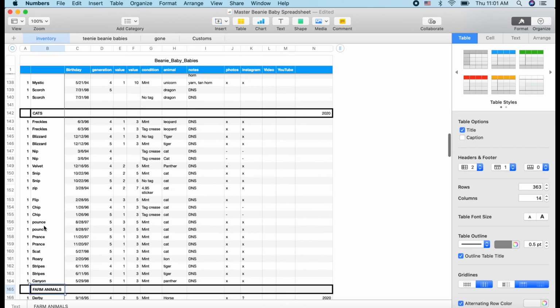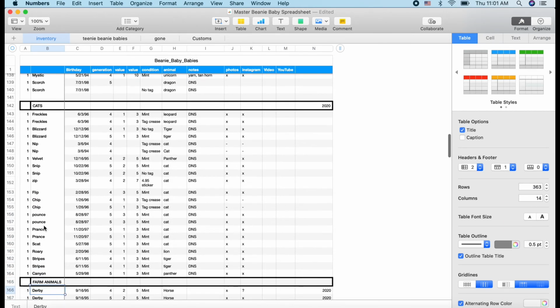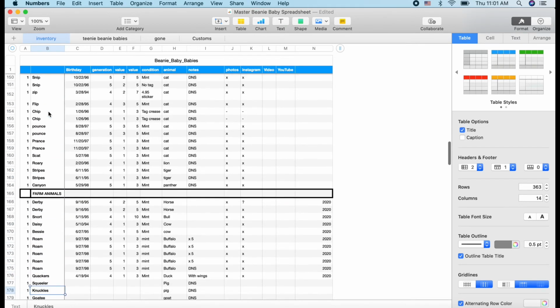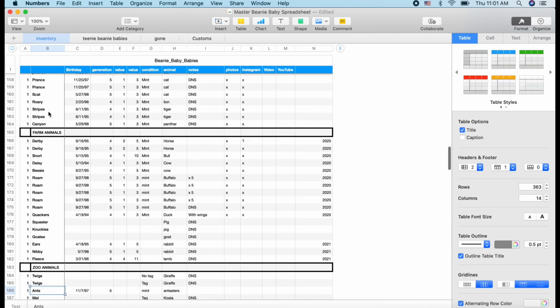And then I have the cats category. This hasn't been updated since 2020. So I haven't made a video of them yet. They're on the list. I'm pretty excited about them. I love, love, love cats. We currently have 4 in the house. They're not allowed around the Beanie Babies.